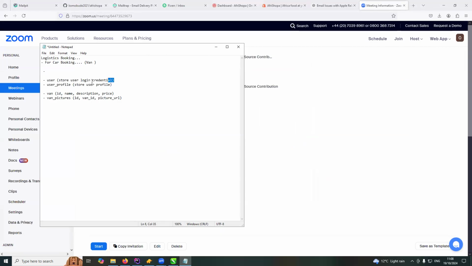You get it? So you see the login username and password, we get it from this table. If it matches, we'll log the user in. We'll pick the user profile from this table and say, okay, welcome, maybe Bright. Thanks for using Afro Logistics Service. Check for vans.